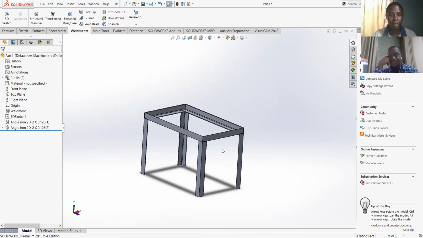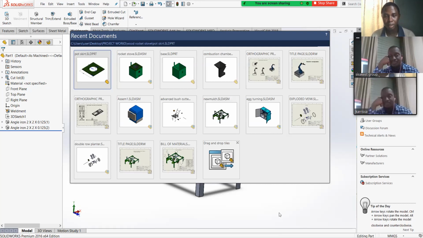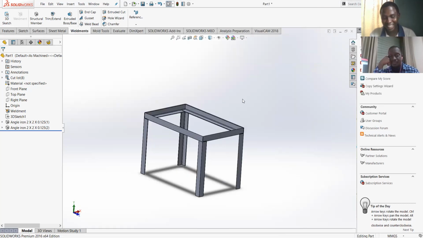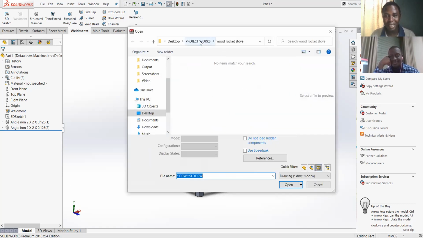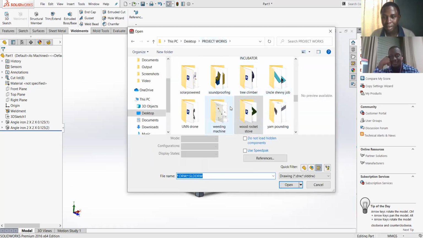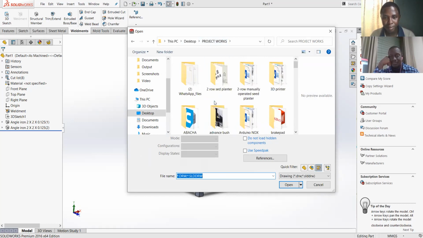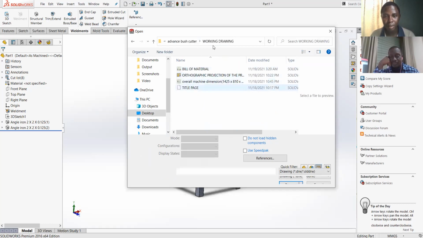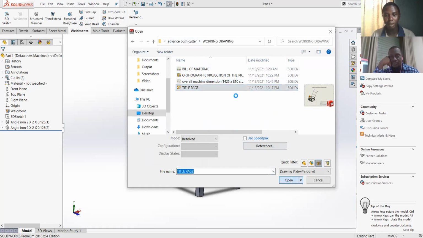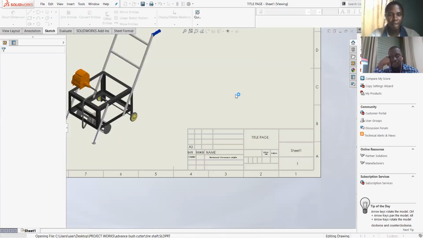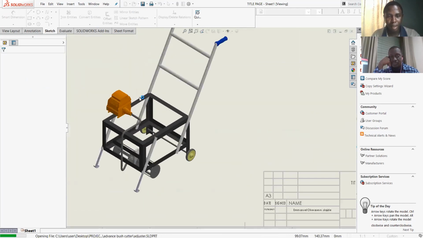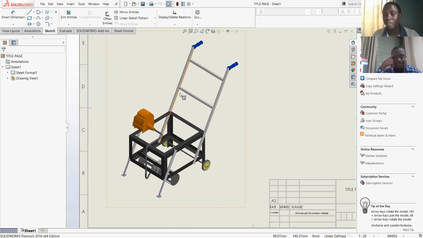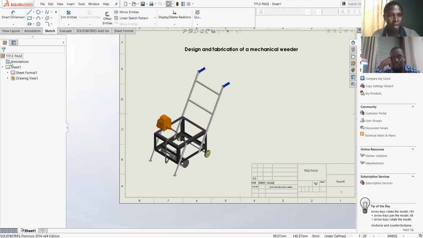Let me quickly open some recent work. In short, these are complex ones. I want to open something that looks a bit simple. This should be the workshop drawings, and I will open it. Is my screen visible? Is it showing? This machine was actually produced. I might also show you real pictures of how it looks in real life.